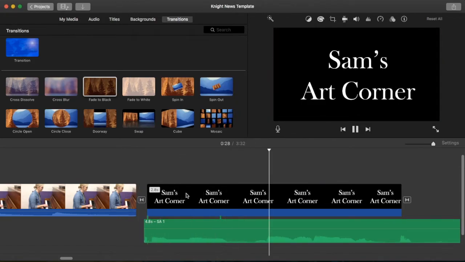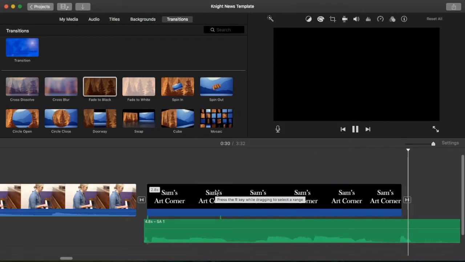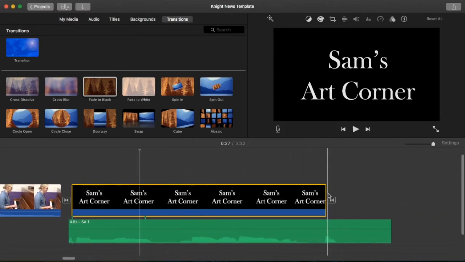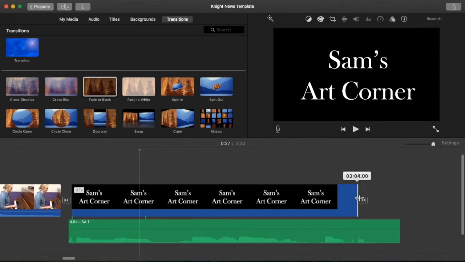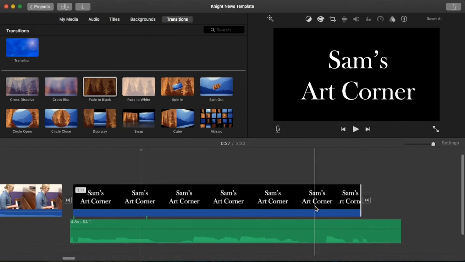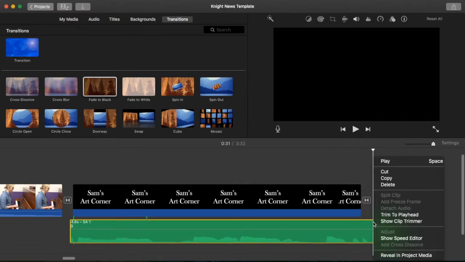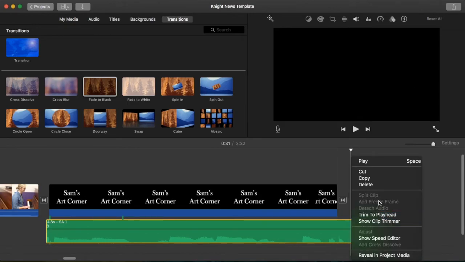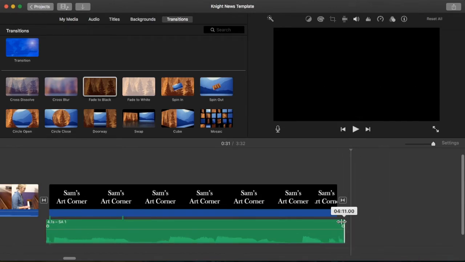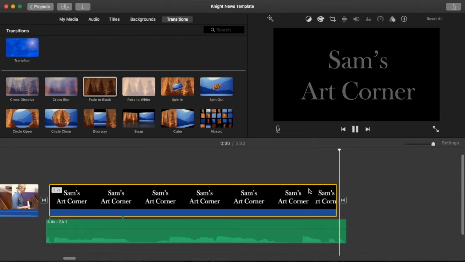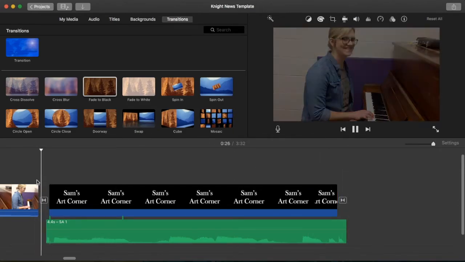And now for Sam's Art Corner. That might actually need to be a little bit longer as well to get the whole Art Corner. That should be fine. Okay, split that there. I guess we can just, there we go. Okay, so then what we do after we have the Sam's Art Corner intro.